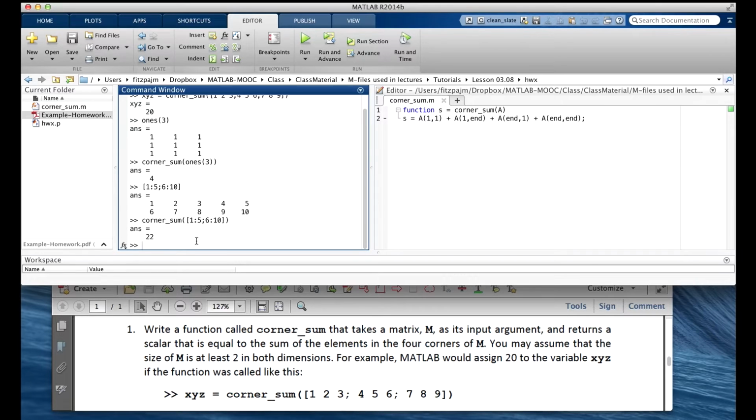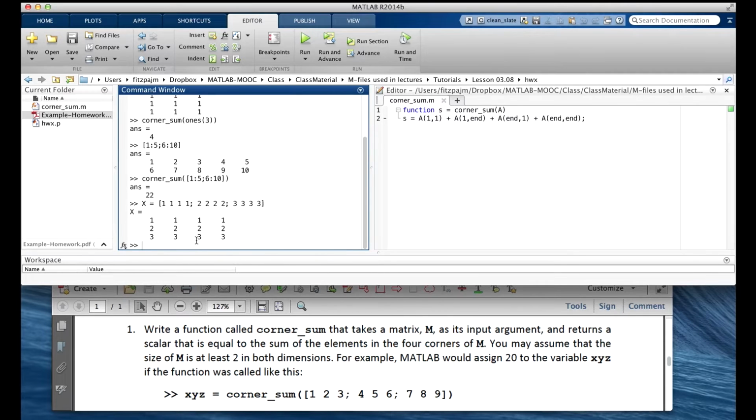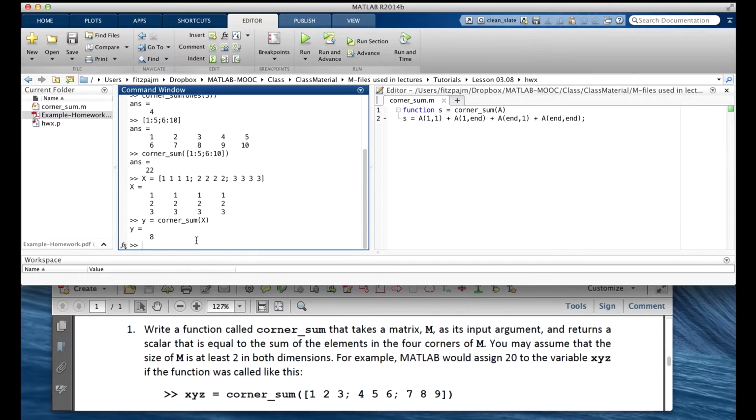Now let's try one more here. X equals... So we got 1s, 2s, and 3s. The corners are 1, 1, 3, 3. So that should be 8. So let's set y equal to the result. 8. This thing's looking pretty good. I'm confident now. But before we run the grader, let me emphasize an important point.